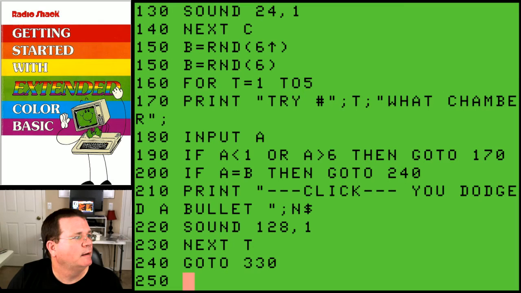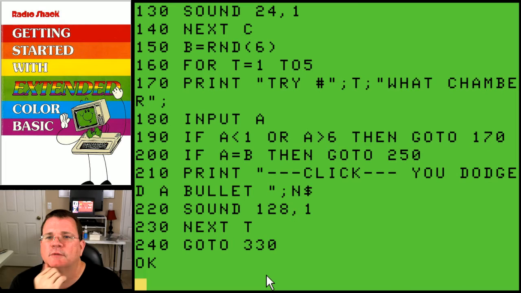Using line numbers gets to be very tricky. So let me go back to 250. Before I do that, let's go back here and fix this. On line 200, if A equals B, if your answer equals the bullet, then go to 250. Let's list that through. Let's see how it looks.